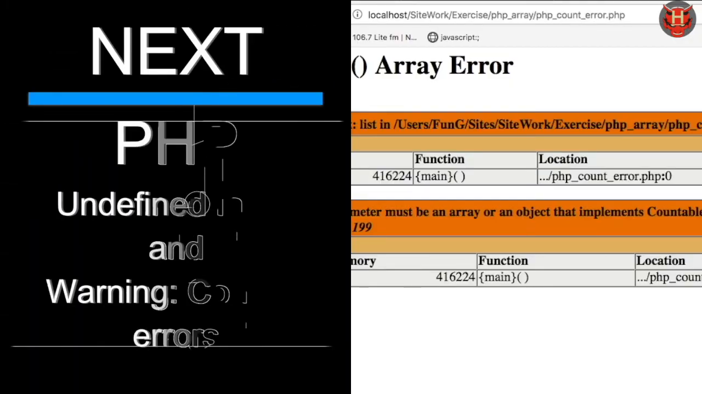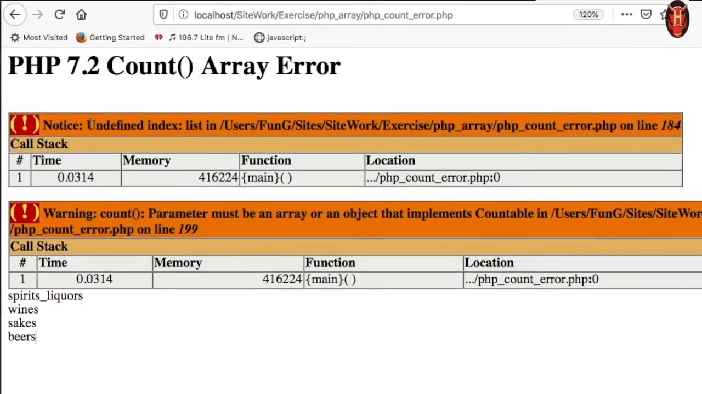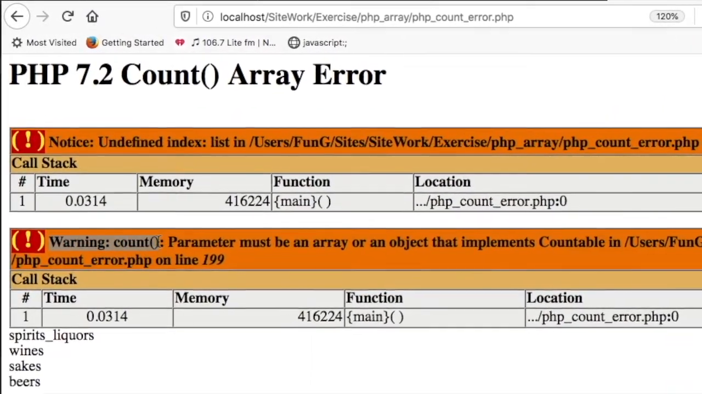When running PHP, an array of curved errors, undefined index and warning count of this method may appear.